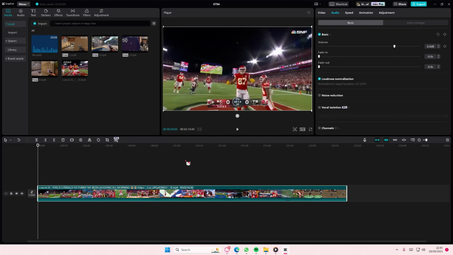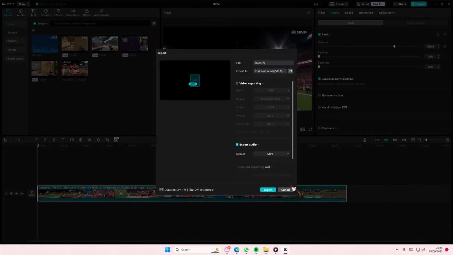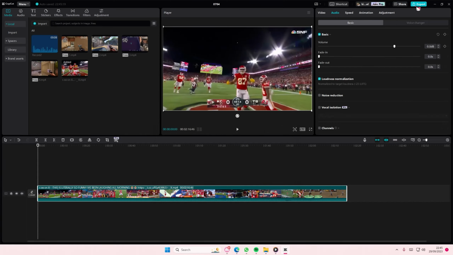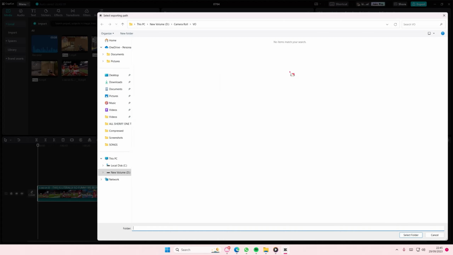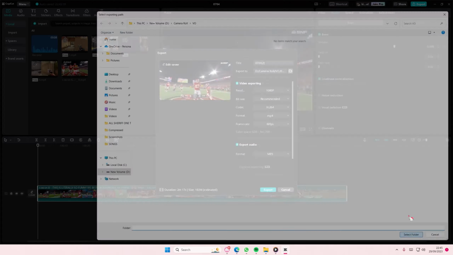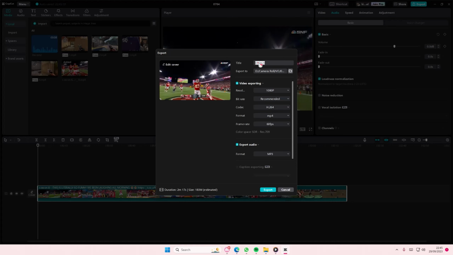In this video, I will be showing you guys how you can export your videos on CapCut PC. So just simply export your video once you're done editing. So select the export button here and make sure you have the video exporting enabled. Select the folder you want to save your videos in. I just saved mine in this folder, and you can also change the title here so it's easier to find.